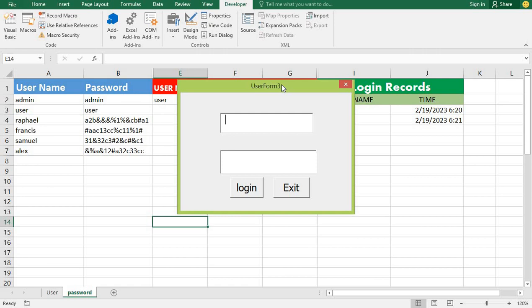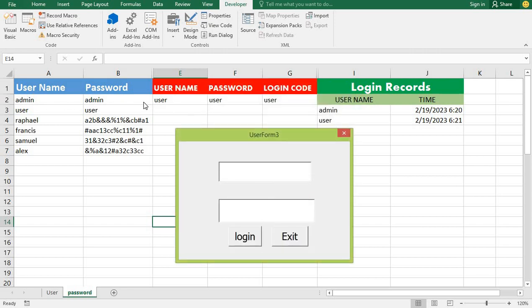I am Raphael Adeyemo. In previous tutorials, we have learned how to create this basic login form and also learned how to check to see if the username and password entered here matches that on the database using the match function in Excel and also VLOOKUP combined with if error.